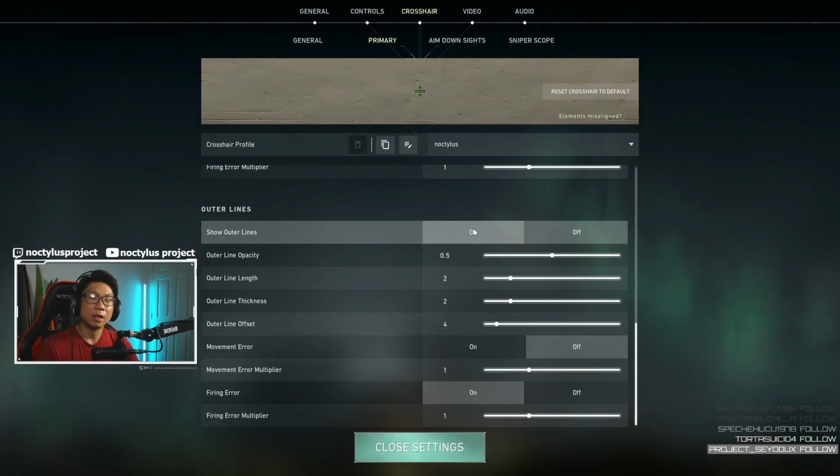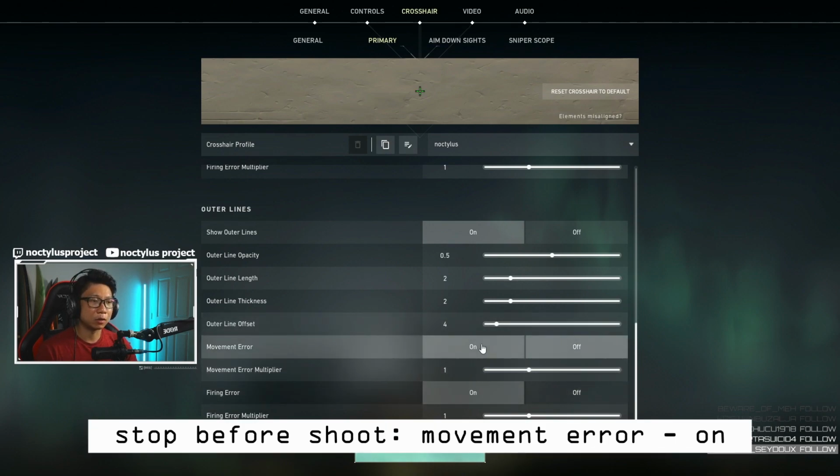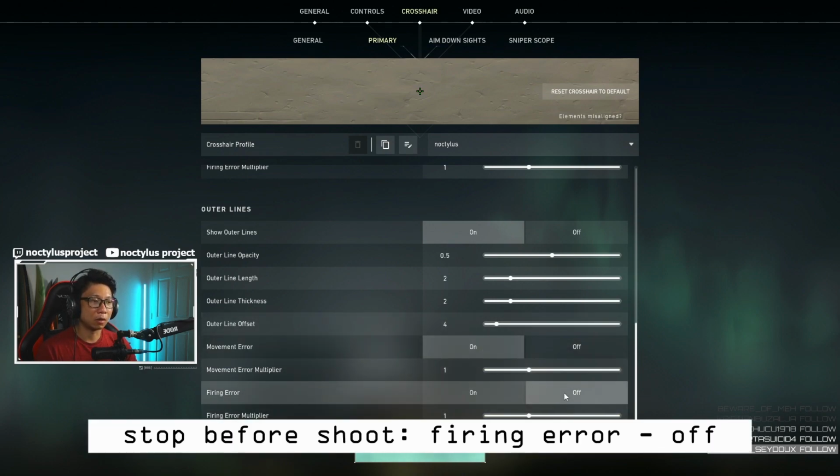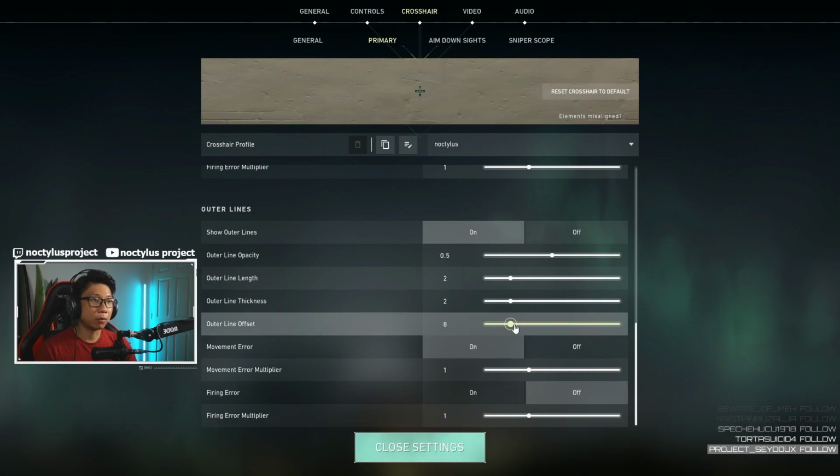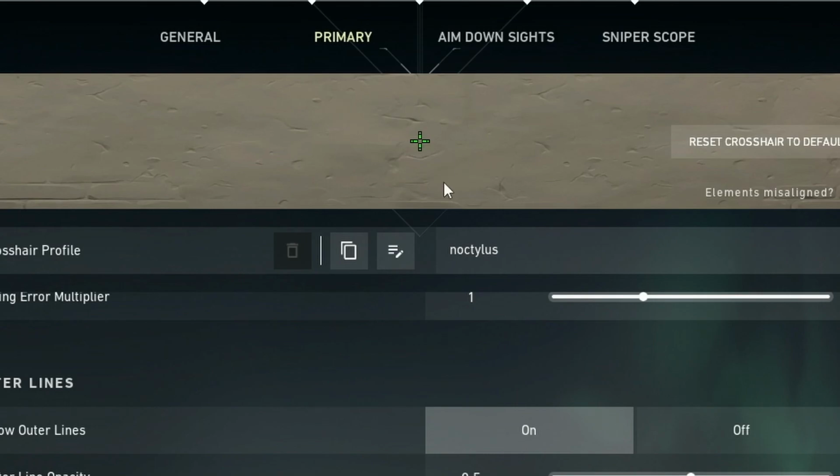have firing error. These are the crosshair settings that I use now, but if you're learning to stop moving before shooting, or if you're completely new to the game and that concept is foreign to you, then I recommend setting movement error to on and firing error to off, and then changing your outer line offset to 8 instead of 4.